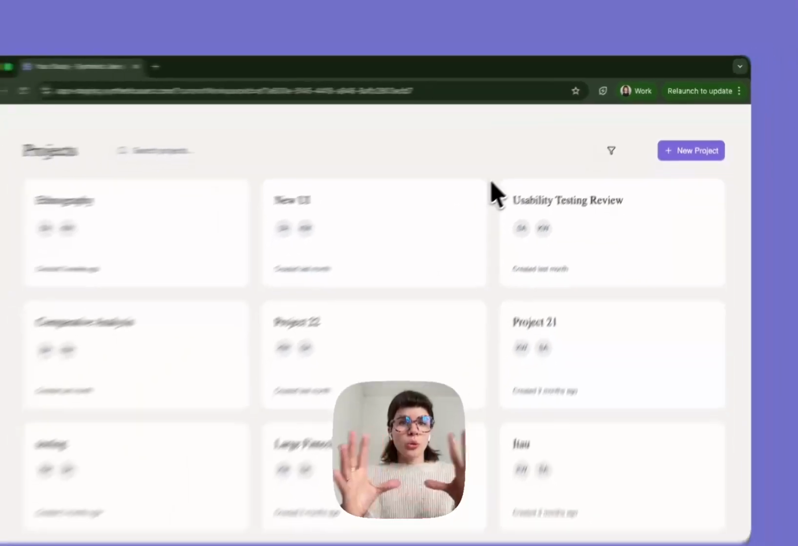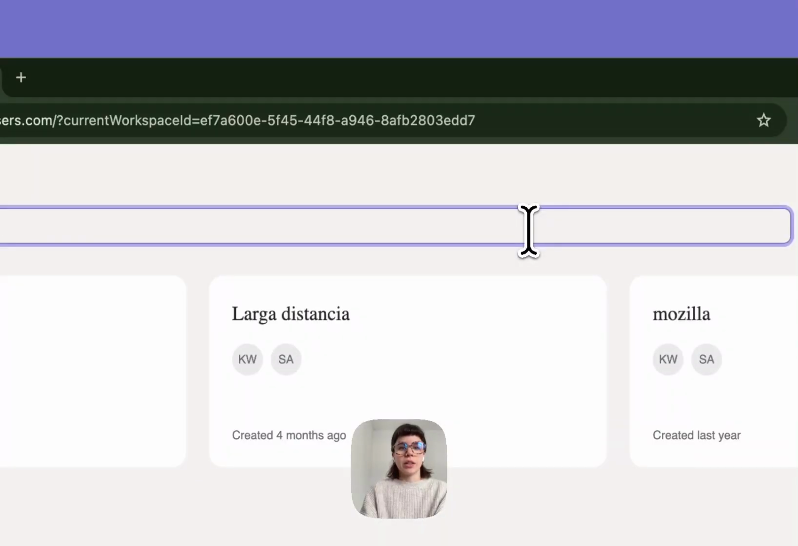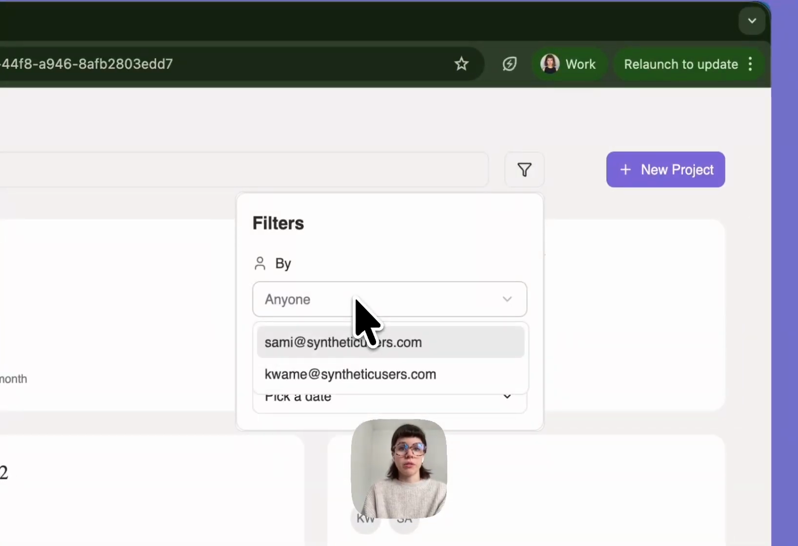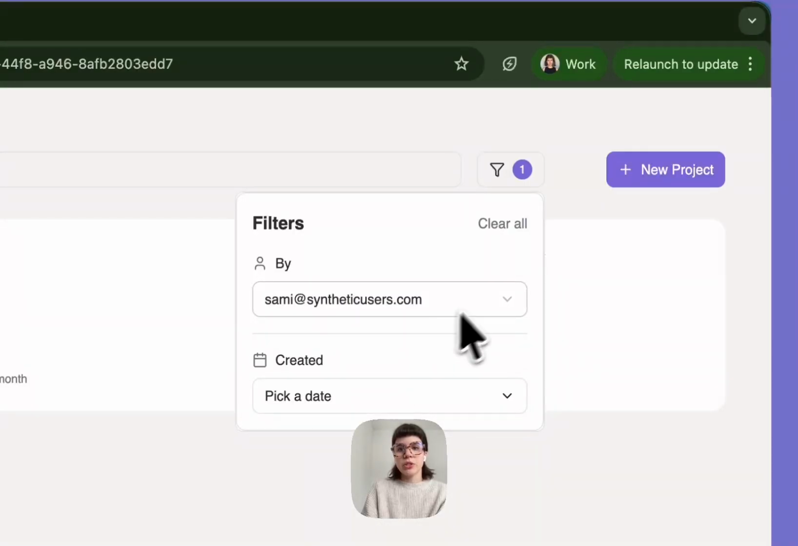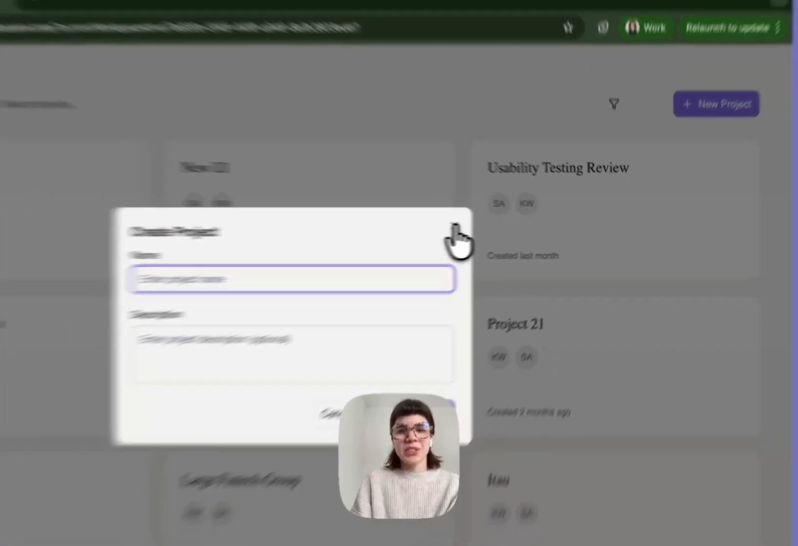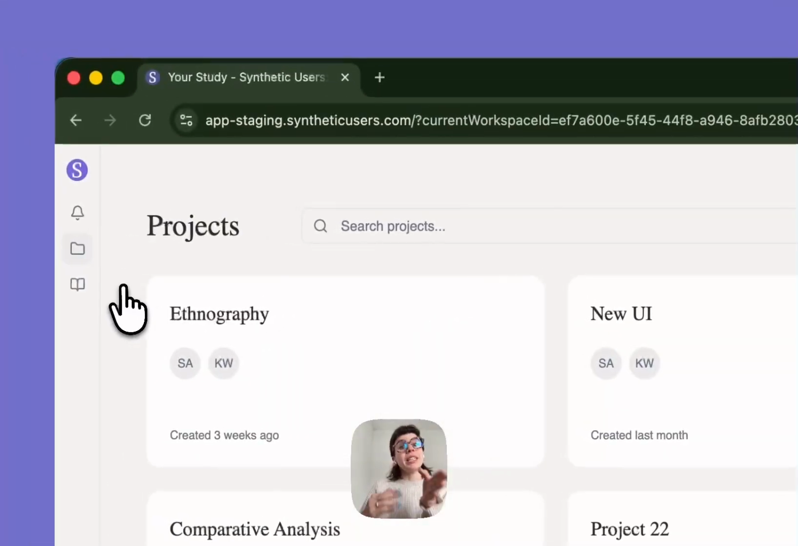Right, so the home or landing page is the projects page. Here you can search by using the search bar, or you can filter if there's many colleagues of yours in the workspace. You can filter by your own or try and find somebody else's project. To create a new project, very self-explanatory. Just click that button and name your project, and that will lead you to the studies. I'll get there in just a minute.